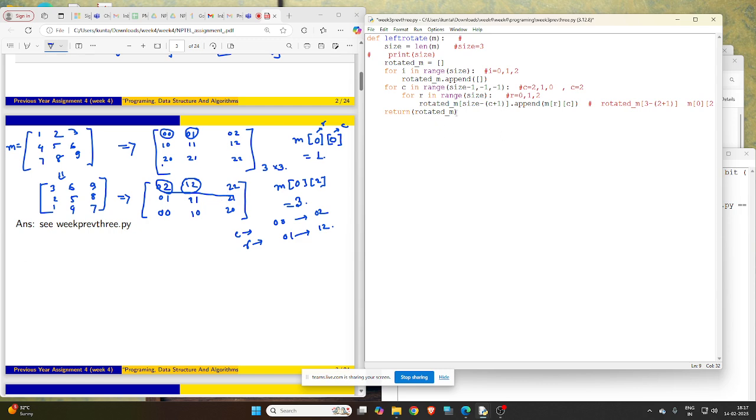For the second iteration, C was 1. So for C was 1, size was obviously always 3. So 3 minus 1 plus 1, that means 3 minus 2, which is 1. That means in the 1st row, we are going to append these values of M[R][C]. This is the position where we are going to append M[R][C]. At the very first iteration, the 0th position will be appended. Then in the second iteration, the 1st position will be appended, and in the third, the 2nd position will be appended.